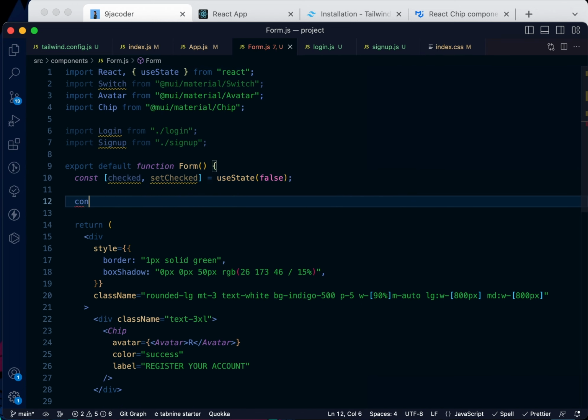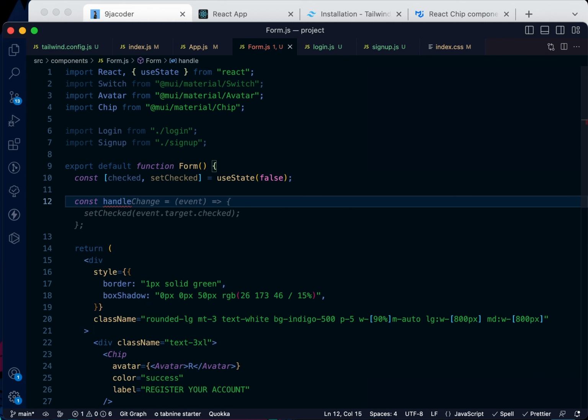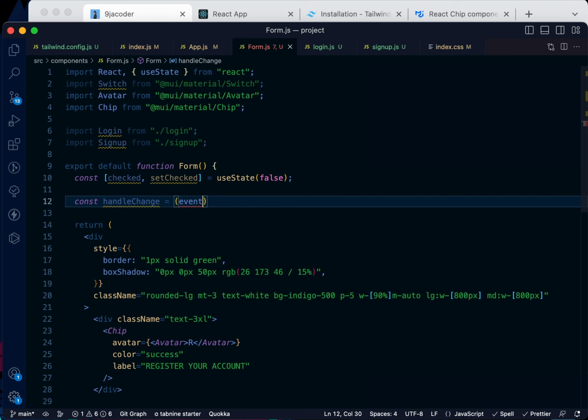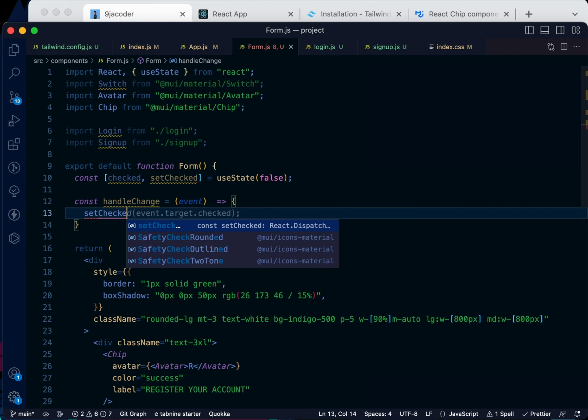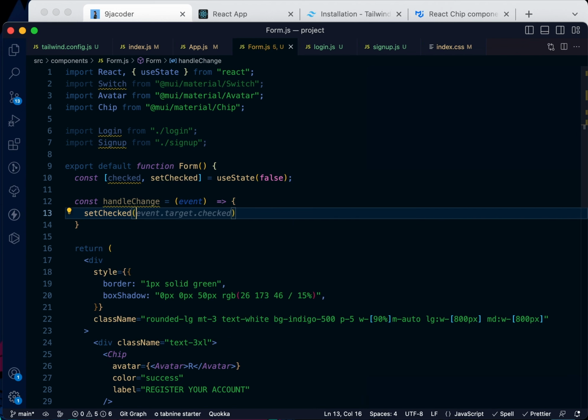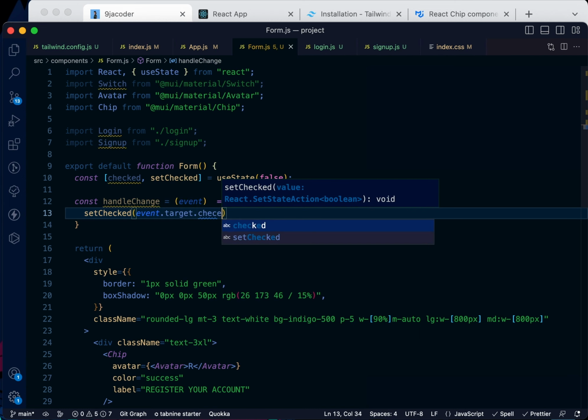Then we want to say const handleChange. I'm currently using Tabnine, so it just predicts everything that I'm doing. So this handleChange is going to be changing the state of this to be true. Then if it's true, it will change it to false. So we're going to say setChecked to be event.target.checked.